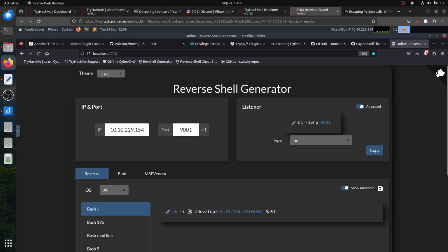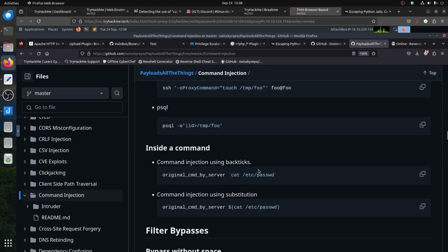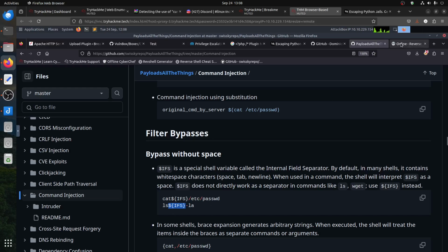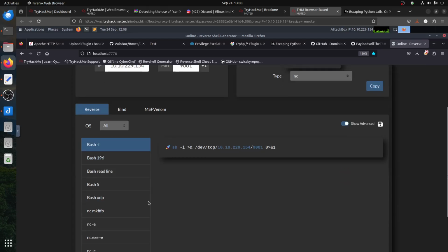So I can't use this, and then you have a problem with space. Space is not a big deal because, where is the space? Bypassing without spaces. For space, you use this. This is a Linux thing, $IFS. So we can solve the problem of space with this. But now we can't use this. If you go through all of these, they all use these characters.